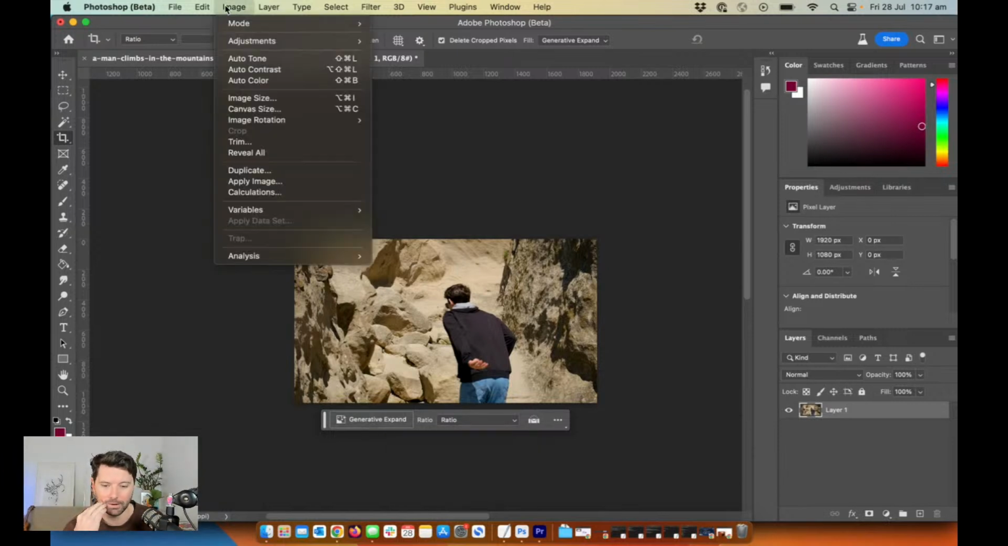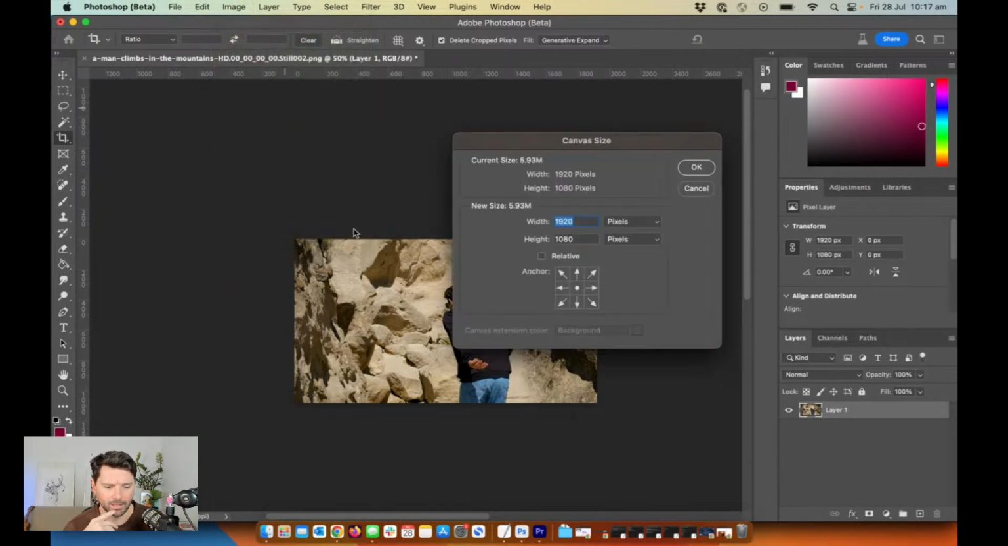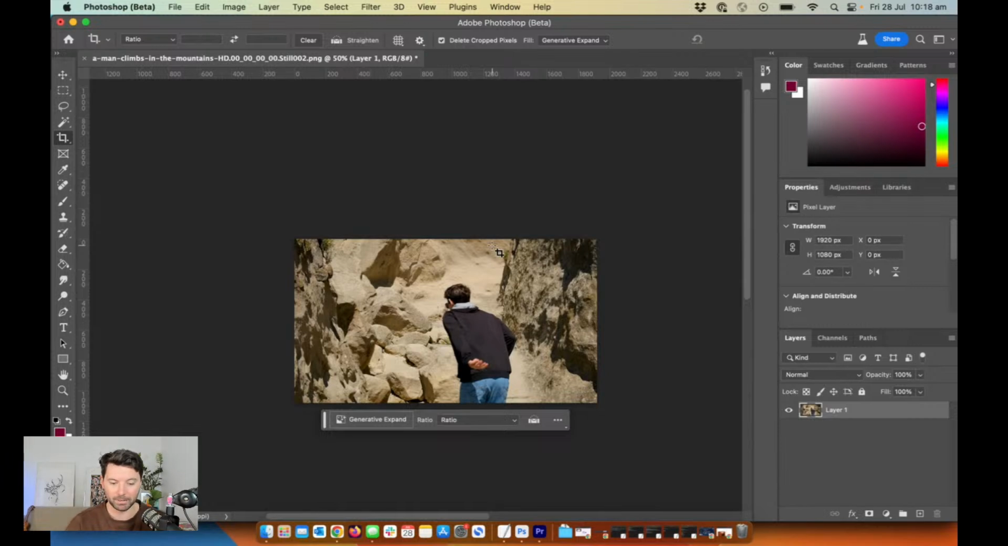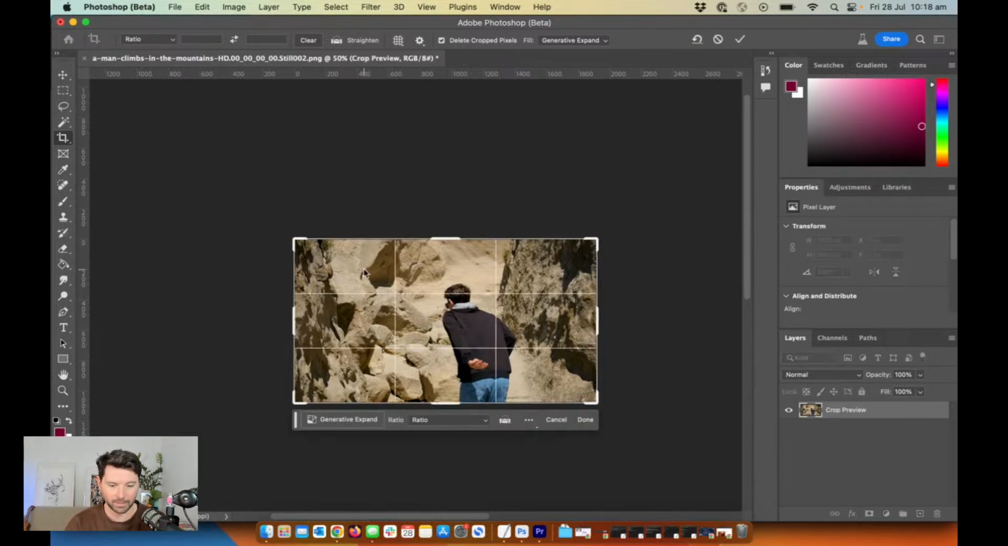But there's also another really great way to do this, which is you go up to your canvas size. In our case, this would be amazing because you can put the anchor at the bottom. You click that bottom arrow and then everything will expand up. And you can literally put in the dimensions. So that's one way to do it. But I'm going to show the Generative Expand way.